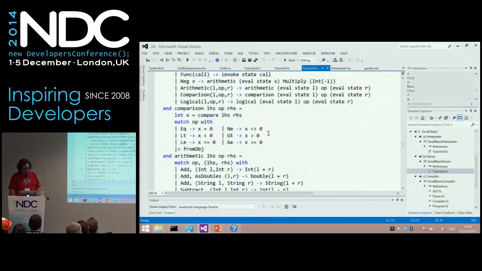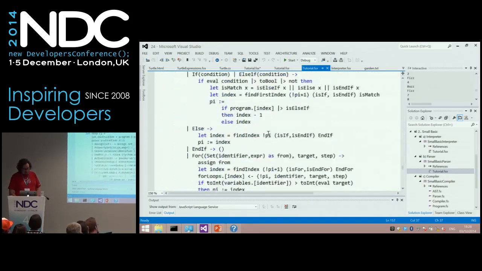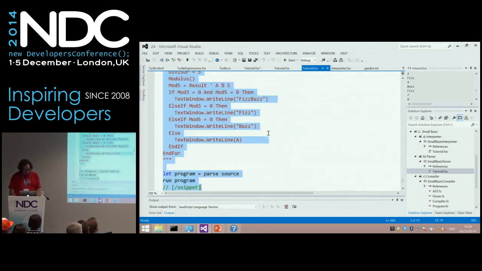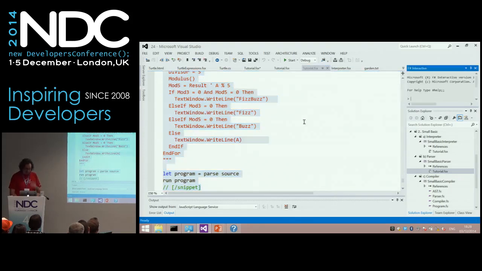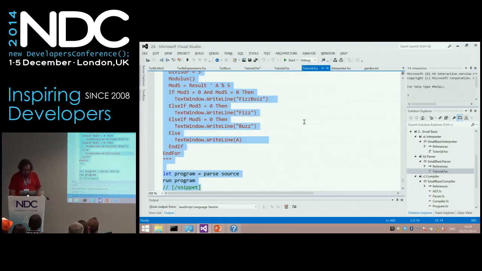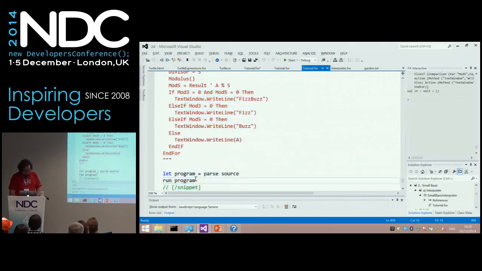So I'm gonna, that's the interpreter as before. Let's just give that a go. Oops, every time. There's a collision with the last library, all right? Let's just run that again. Great. And I'll just run it again. So FizzBuzz. So we've parsed and run.